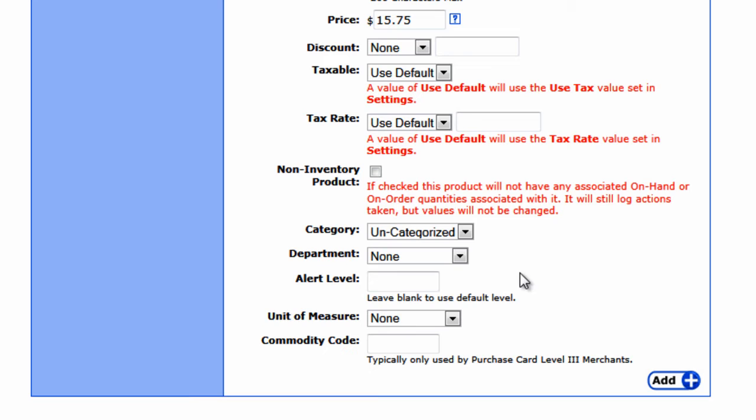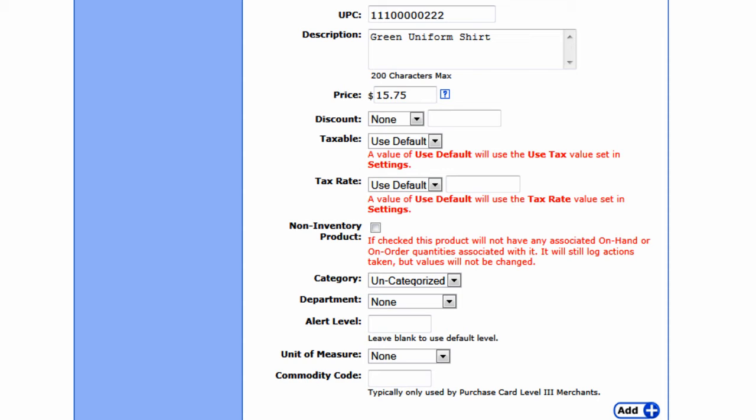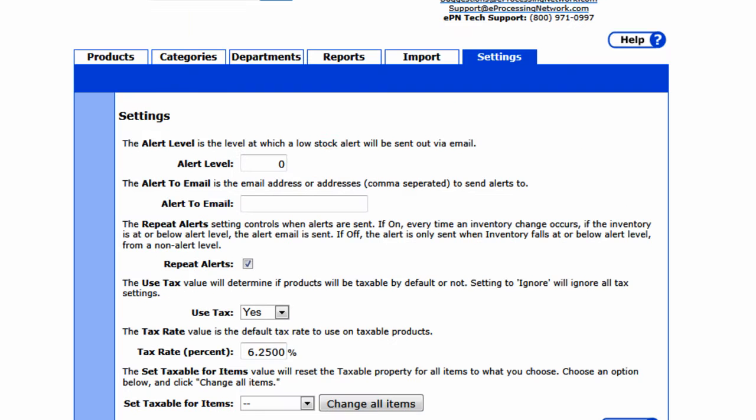You may also set a department to further categorize this product. So you could have a parts department and you could also have a repairs department following the scenario of an auto repair shop. The alert level has to do with when you would like to be notified if a product is starting to run low. For example, if you'd like to receive an email notification once this product gets to a quantity of 20, so you can quickly turn around and place an order before you run out, you can enter 20 here, or you can leave it blank to use the default level that you can set in the Settings tab.